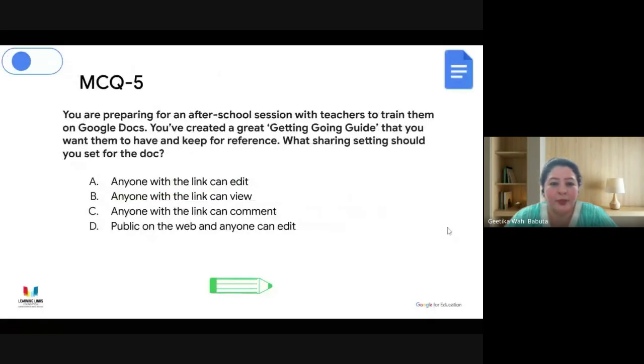Okay, so you are preparing for an after-school session with teachers to train them in Google Docs. You have created a great getting going guide that you want them to have and keep for reference. What sharing settings should you set for the doc?